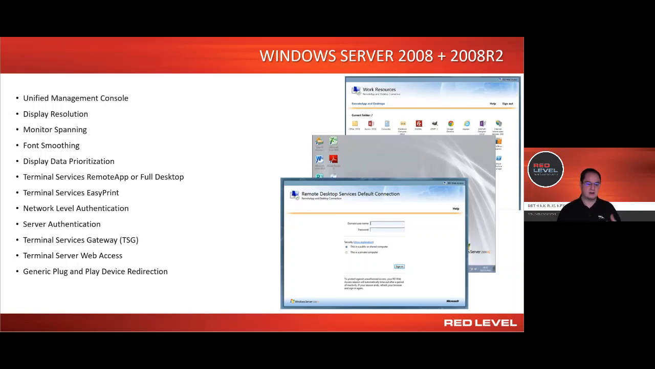Font smoothing, so a lot of graphical changes. And then the big thing with 2008 R2 was the RemoteApp integration. So you could publish out individual apps instead of just the full desktop. You can see in the screenshot with the work resources, when you logged in, you were presented with a grid view of the remote apps or the full desktops that you could access. You could just share out file shares if you wanted to, or just a browser to get to an internal server that maybe had a web-based application.